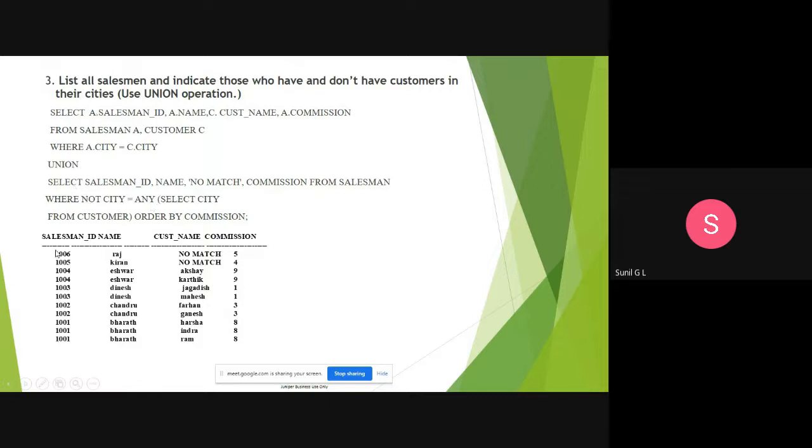If I execute this one, I will get the result. The salesman 1006, for example, the salesman ID 1006, name is Raj, and the customer is not present for that city. So that's why in this result it is no match, and commission will be fine. Like that for 1005 Kiran, here the customer name will be no match, and the commission will be 4. And for the rest of the things, for that particular city, customer is available. Yes, this is the third query.